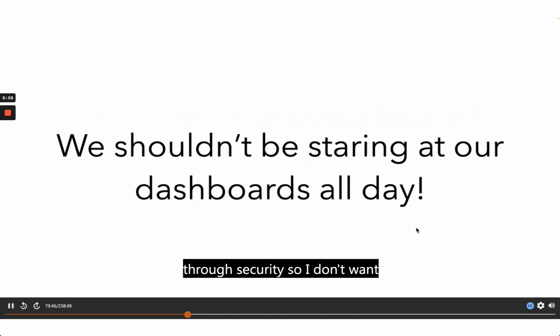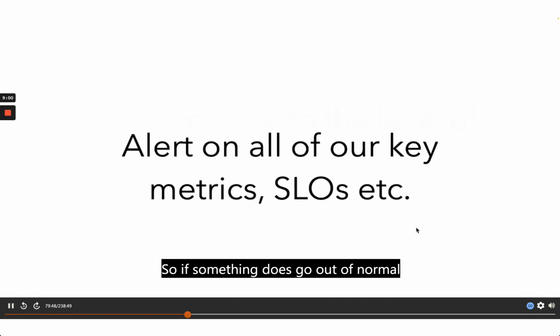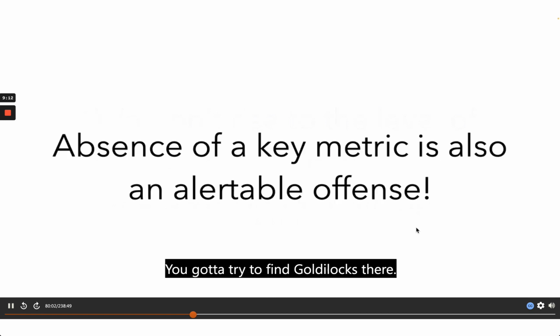So I don't want someone staring at dashboards. If something does go out of normal range, and it's something that I really want somebody to worry about, then that's going to be an alert. Alerts are hard. You can easily over-alert. You've got to try to find Goldilocks there. Absence of something important can also be an alertable offense.